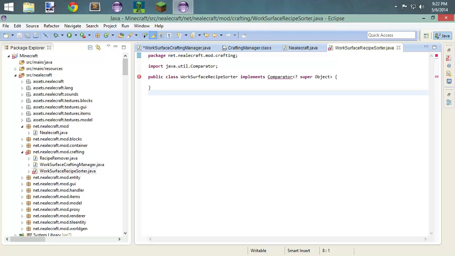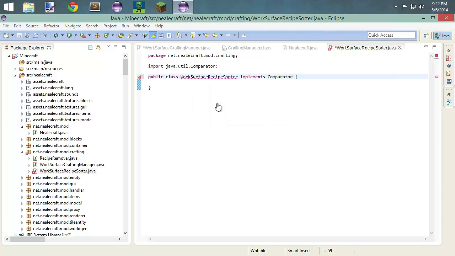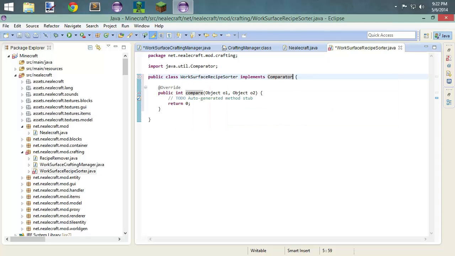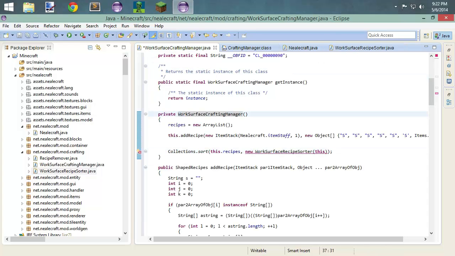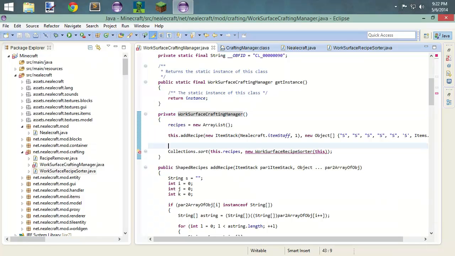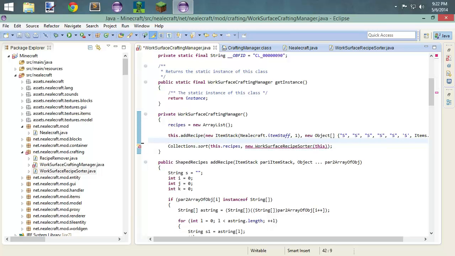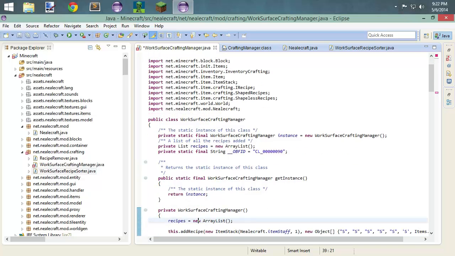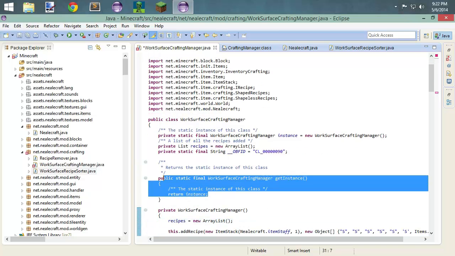For this, it's going to give us a little bit of an error right here because we've got this super object. We can just go ahead and take that out. We don't need that. We'll add our unimplemented methods. And we'll just leave this as is. So, coming back to our crafting manager, we actually have everything that we need here. Still have an error with this one, but that's going to be there until we work on our recipe sorter, which we're going to do next.